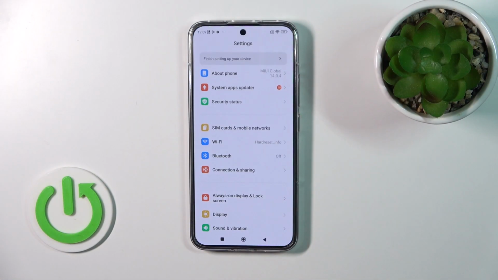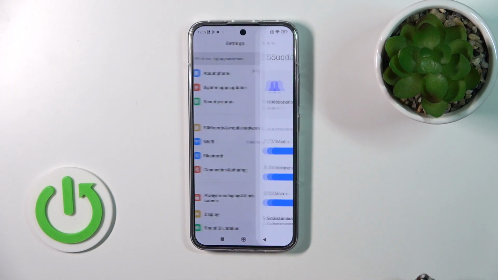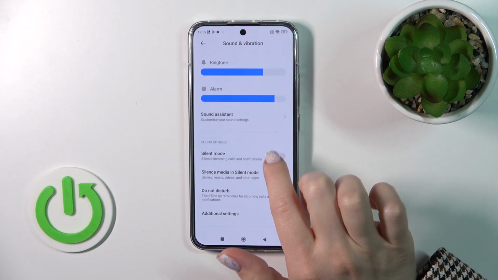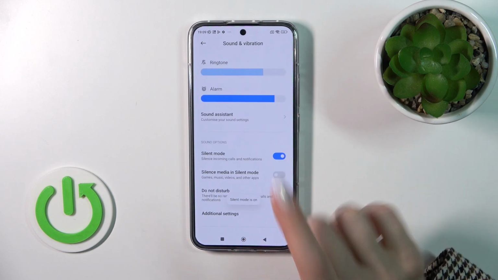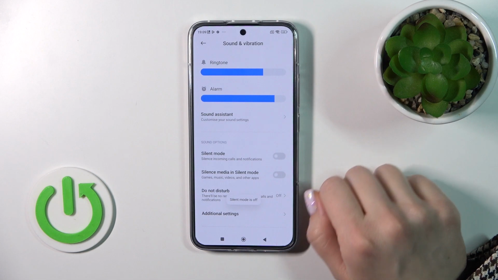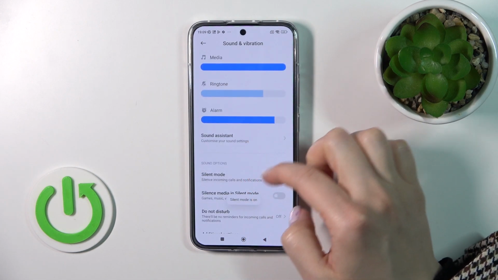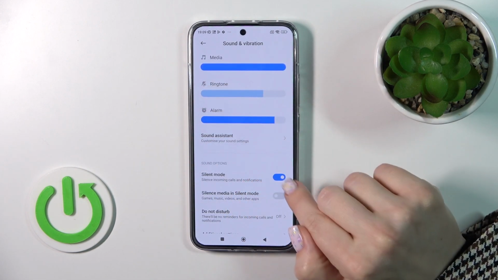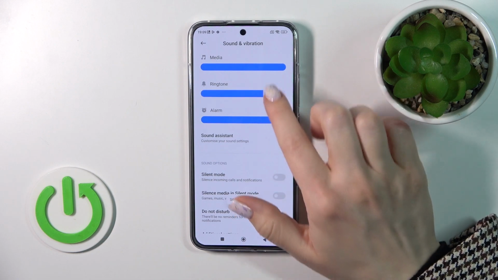So let's first open the settings application and then tap on sound and vibration. Then scroll down and click on silent mode, which will activate silent mode or turn it off. We can see when silent mode is activated, our ringtones and notifications will be muted.